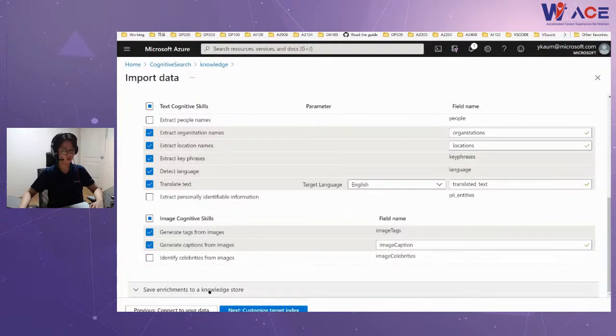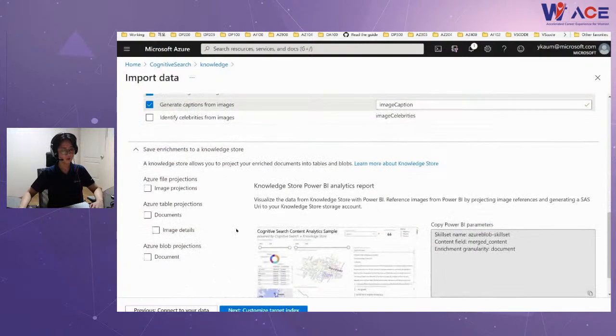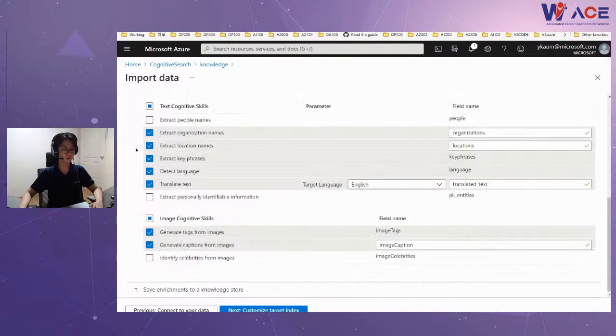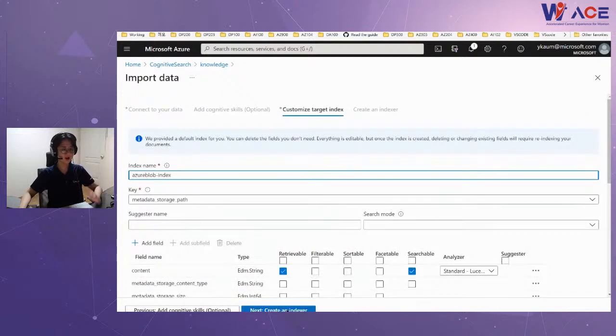If I wanted to store it other than the index and use it with another application, you can also additionally save it to another storage. But now I'm not going to do it. So let me move on. Now I connected to the data source successfully and I defined my cognitive skills. Now it's time to design my index.